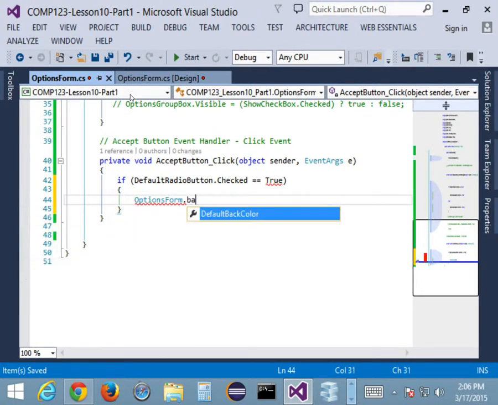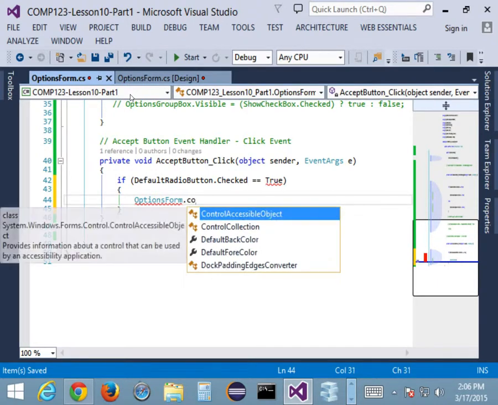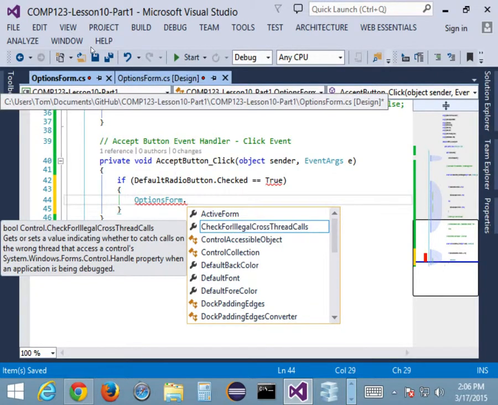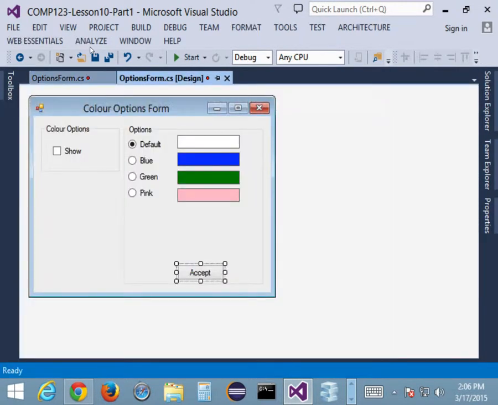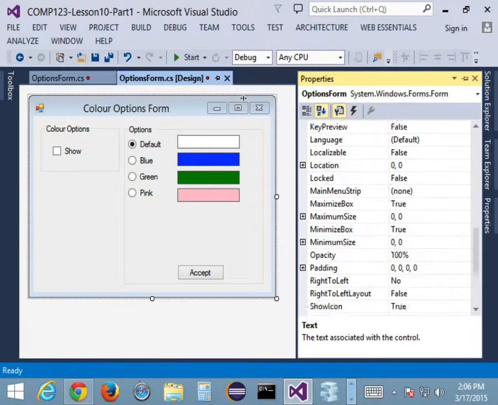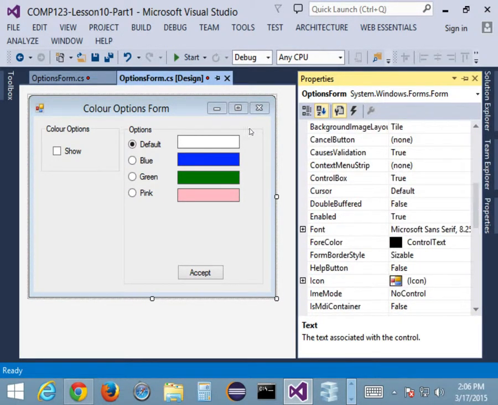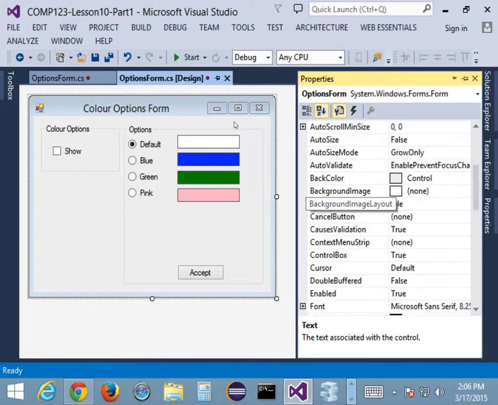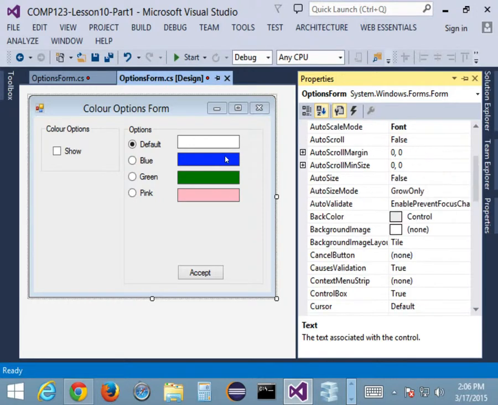Can I do background color or color? Control color? If I don't know what the property of my options form is, how do I find it? I go back here, I click on the actual form, I go to my properties, and I look down here to see what my color is. If you notice, there is ForeColor, there is BackgroundImage, there is DoubleBuffered, and there's BackColor. That's the form, that's the control I want, BackColor. I want my back color and my control to change to a color.